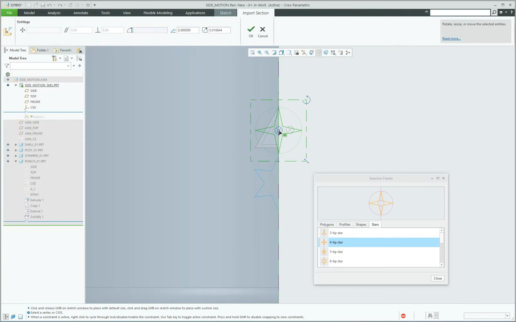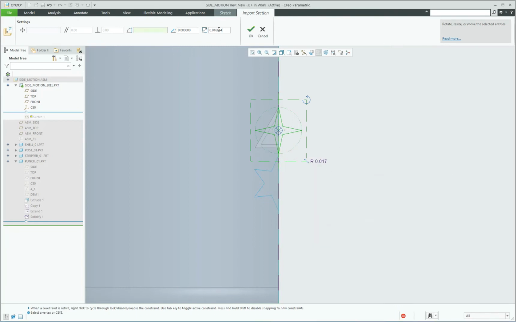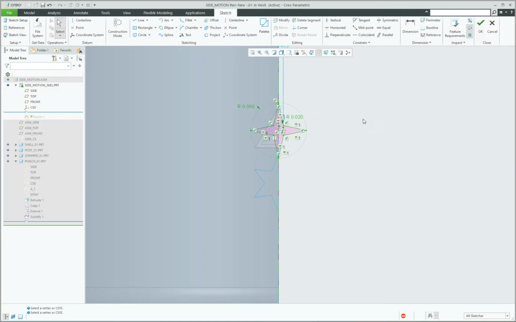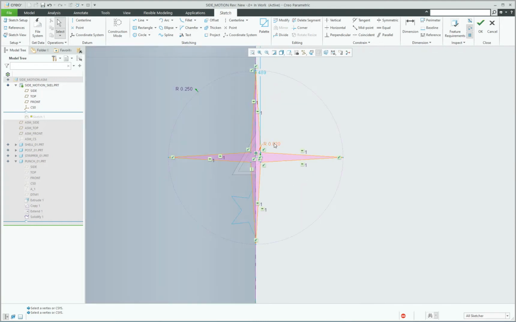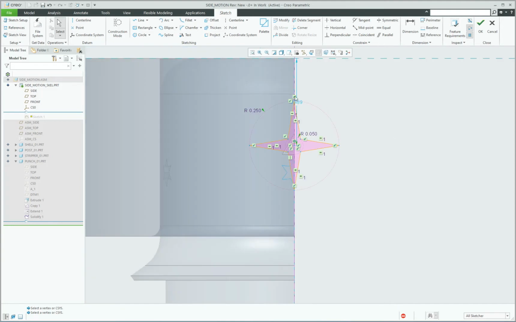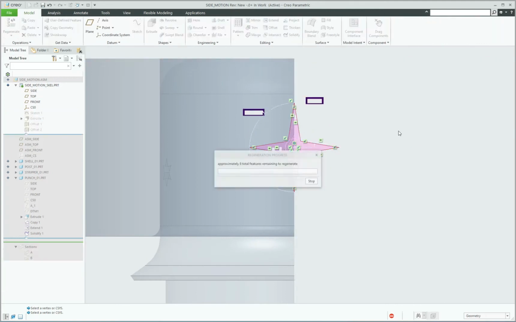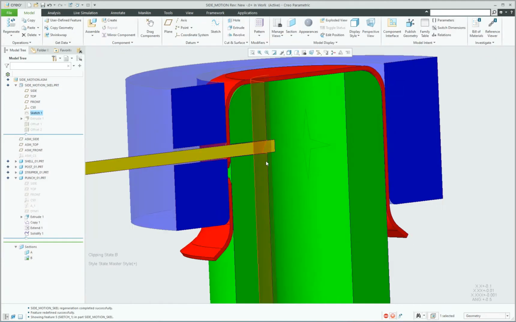Okay. Close. Let's make them a little bigger. Let's make them a lot bigger. Ooh, that's kind of wacky looking. Sure, something like that. Okay. Hit OK. Regen everything.